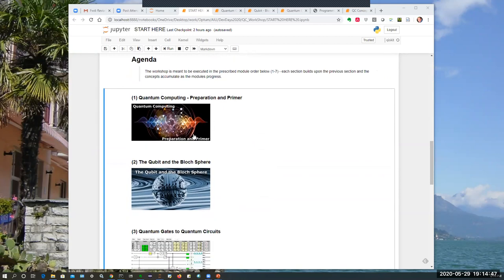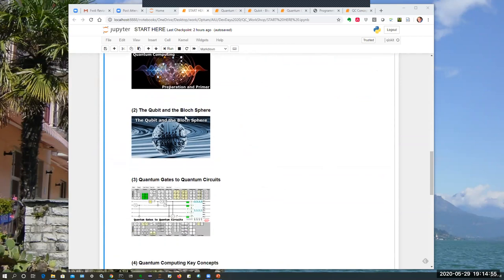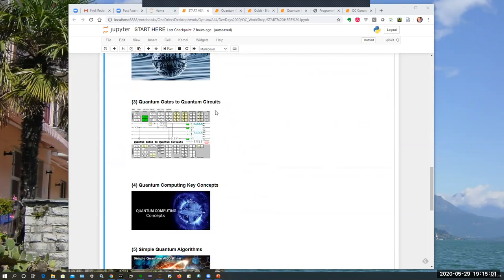Two days ago, we went through a preparation primer. We'll do a quick drive-by for that just as a recap. Then we took a deep dive into qubits and the Bloch sphere, and we'll show you what we covered back then. Today we're going to do quantum gates to quantum circuits, and all of these things are meant to build off of each other as a methodical pedagogy that incrementally grows over time.